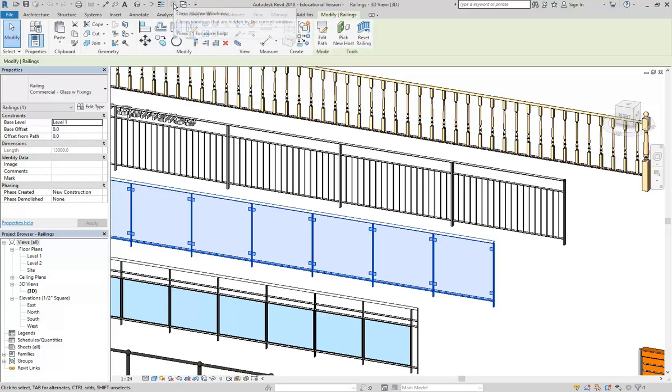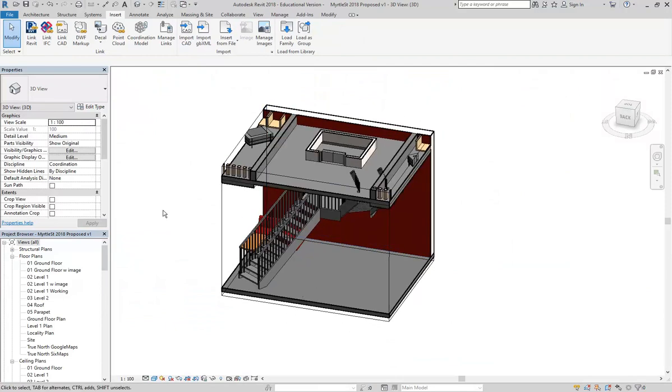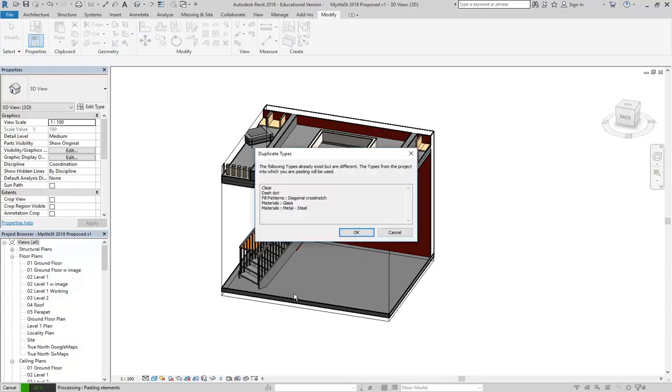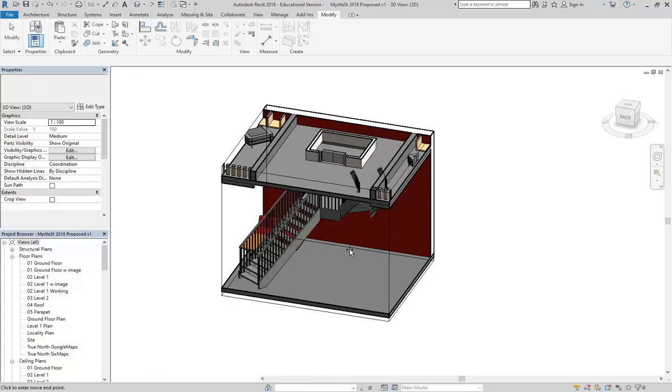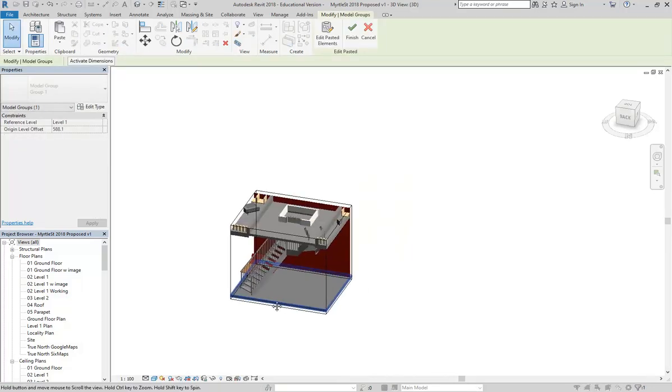That closes hidden windows. So now, if I go back to that same list, I've just got one entry for each file that's open. So yeah, much easier to look at. And so I'll go back to the view I had, and I'll go to the Modify tab and choose Paste. If you get a message about duplicate types, just click OK. And then I'm going to click to place my railing somewhere.